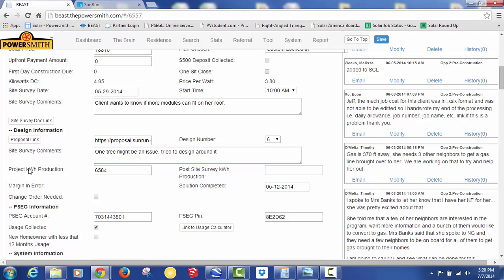You can ignore this. This more or less is what the system's estimated to produce. Then after the site survey, I'll put a new number in here, and that'll tell me if a change order is needed. There's also a manual override for that, so if a change order is needed, this proposal link, the updated one, will be in here, and that's where you would get the revised contract signed.